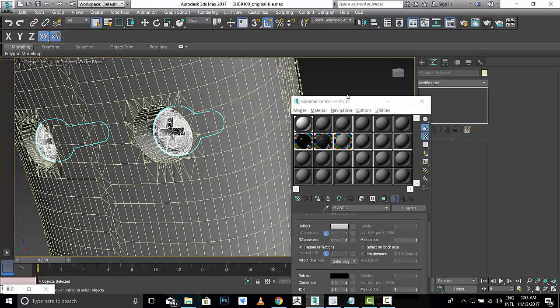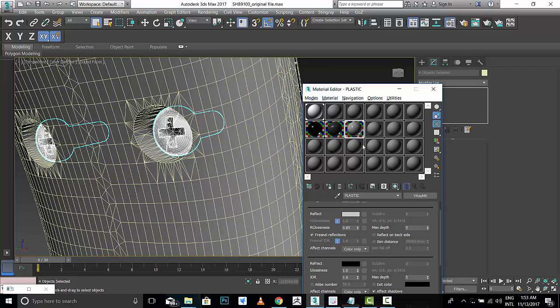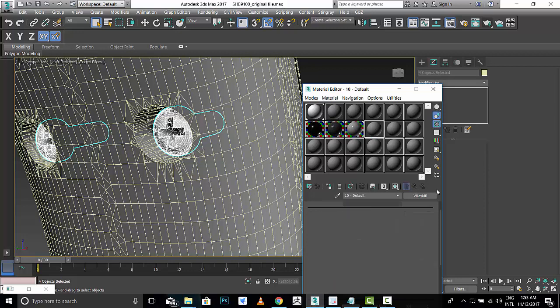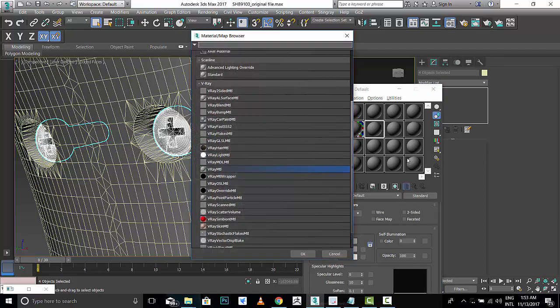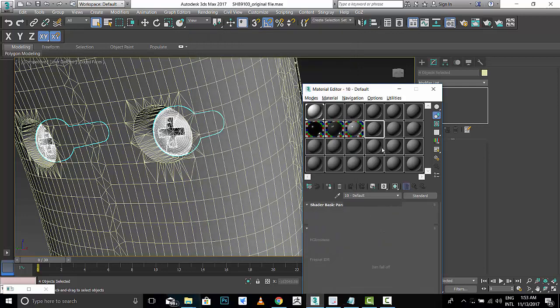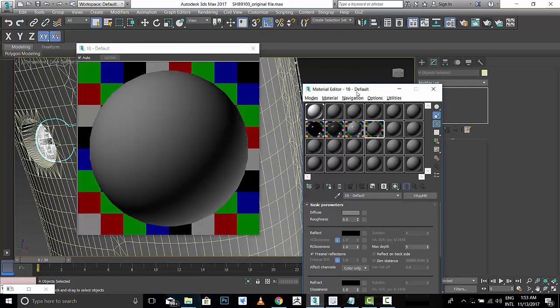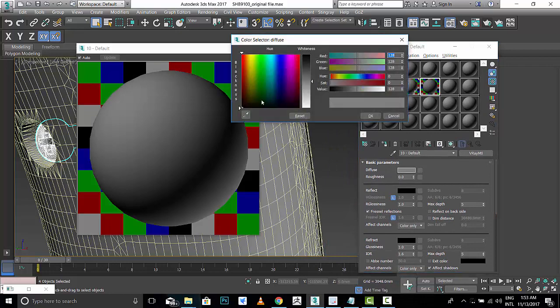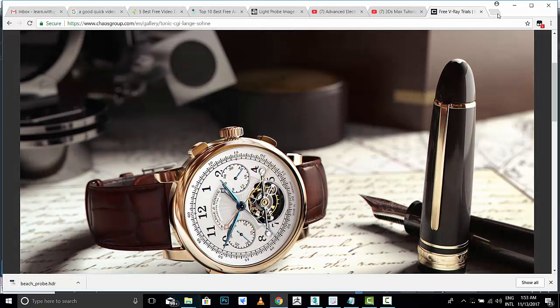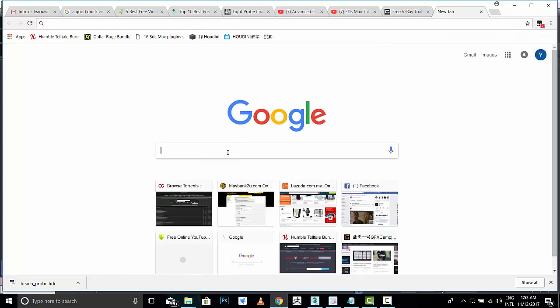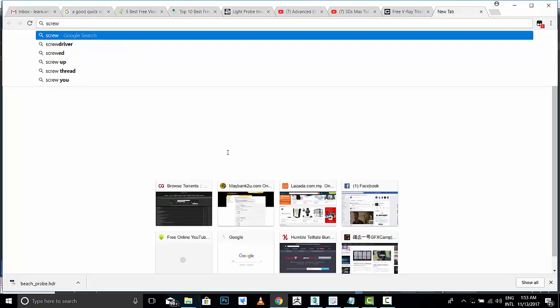Okay, and then I'll be setting up a new material for screws. So clicking standard, and then change to Vray, and double click on that, and let's click background. Okay, so I'll be setting up something that looks a bit like stainless steel or a screw type of material. So if we go into here, I will look into that, like screw.